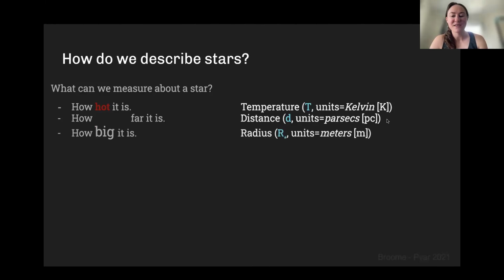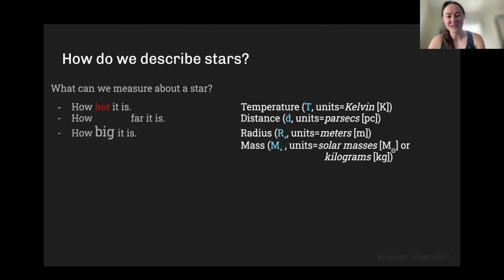R, radius, is going to be measured in meters, so that's the radius of your star. You can also, when you think about big, because when we say big, we could mean either how massive it is or what size it is. So that can also refer to the mass, which we're going to use the units of solar masses or kilograms, where solar masses are how many times larger or smaller it is than the sun. So 2 solar masses is 2 times more massive than the sun, or just kilograms.